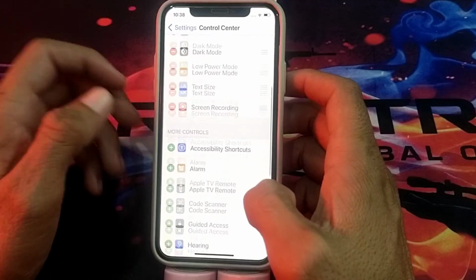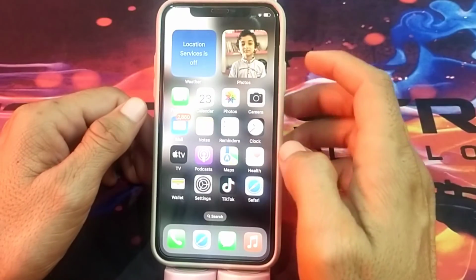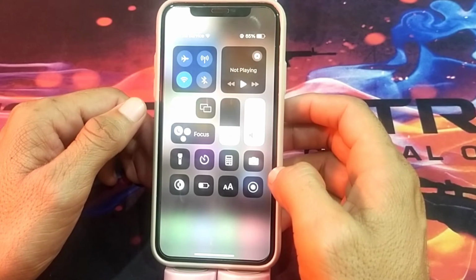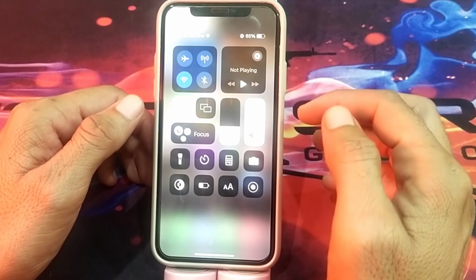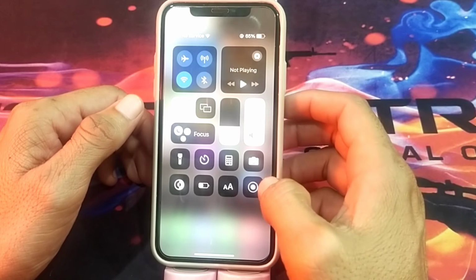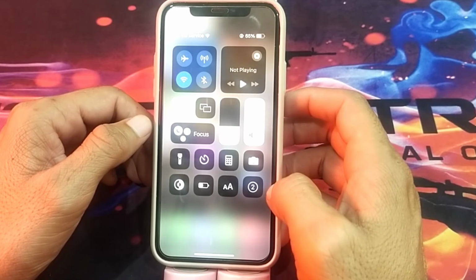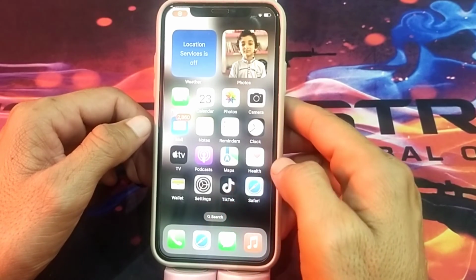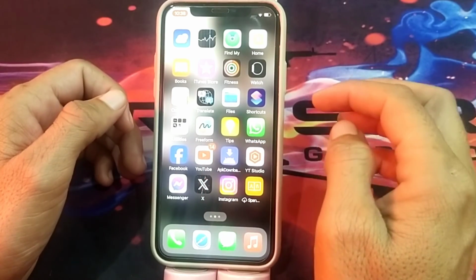Then after that, here you will have to close this tab, open the home screen, and here you will have to open the Control Center. Then here you will find the option of record screen. So here is the record screen. Just simply tap on record screen. Here you can see that the screen recording has been started on my iPhone device. So here you can see that it's being recorded on my iPhone device.